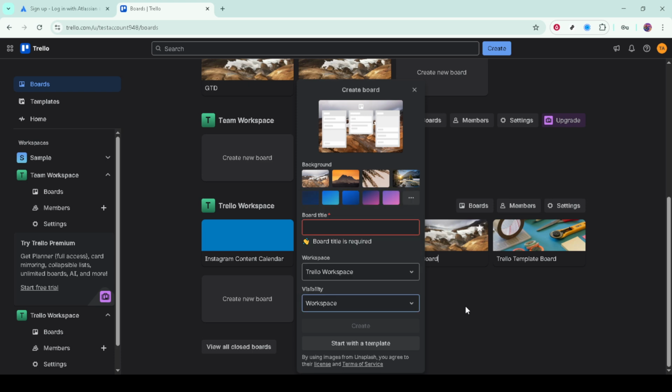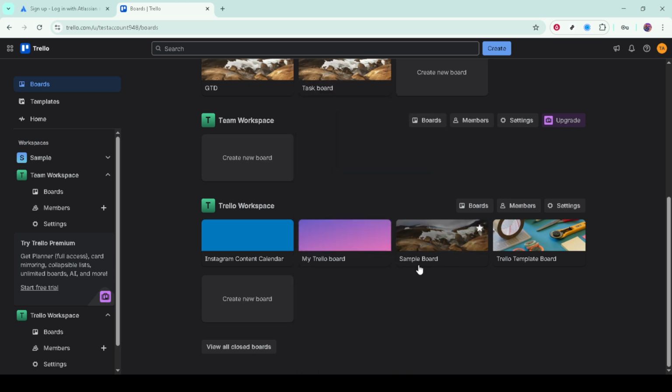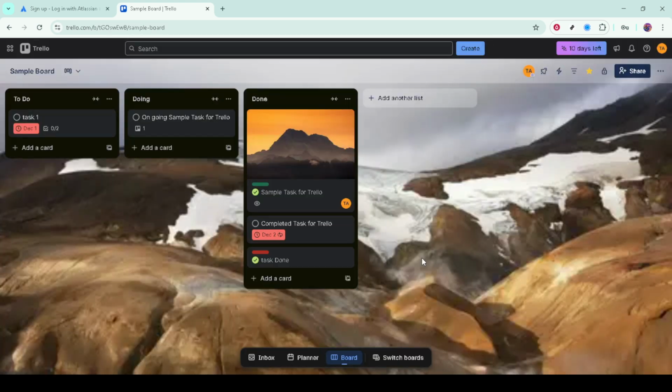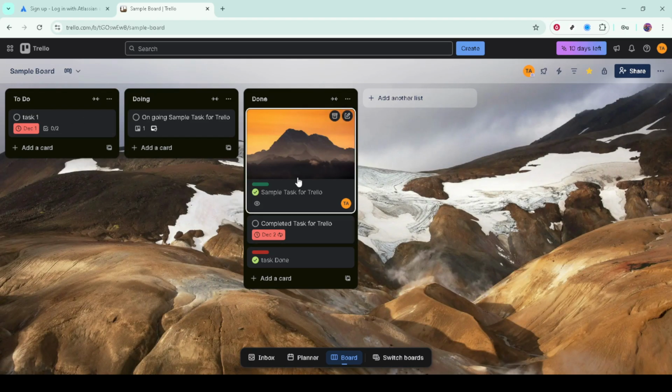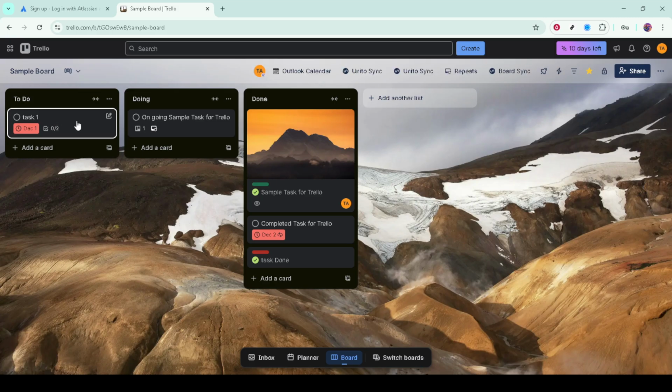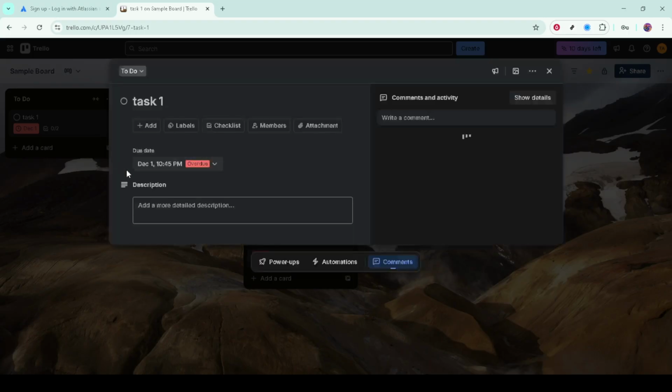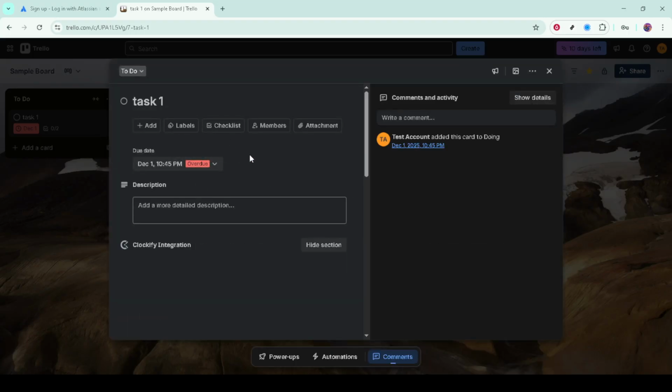Next, set up lists to represent the stages of your workflow. These are your columns. A tried and true setup is to do, doing, and done. Keep it simple to start. You can always expand. If you have lots of ideas or parked work, add lists like ideas, on hold, or backlog. The goal is to make progress visible and keep priorities obvious.